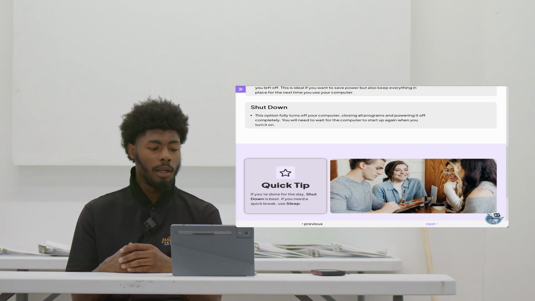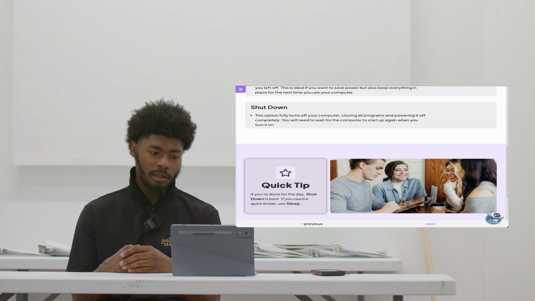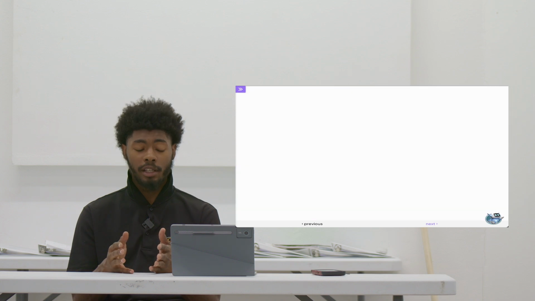Quick tip: if you're done for the day, shutdown is best. If you need a quick break, use sleep.